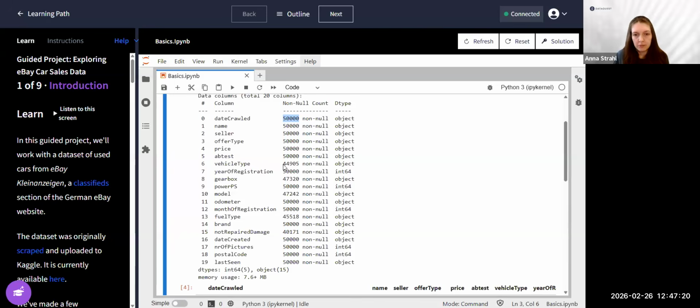There are a couple null values in the vehicle type. It looks like our largest null values is in the not repaired damage column. So we might want to keep an eye on this one. Just keep it in the back of our head as a potential data cleaning step we would need to consider. But for today's analysis, we're not using this column, so it's okay.